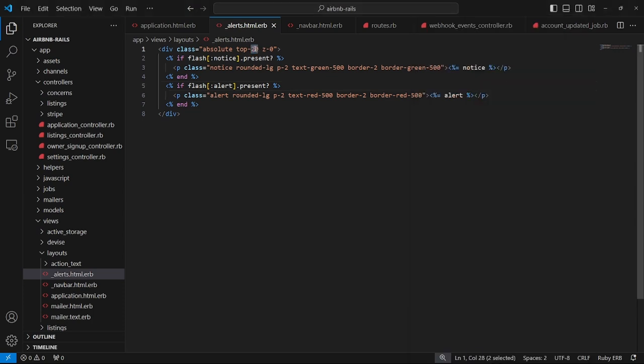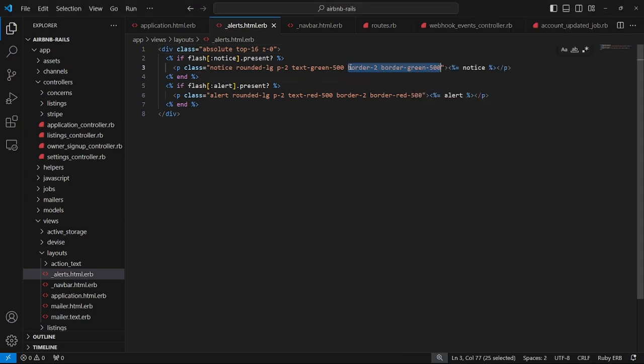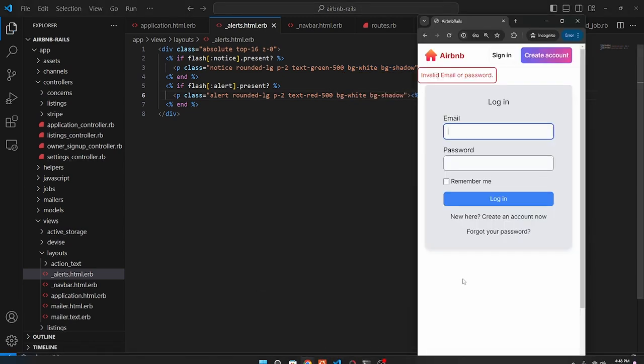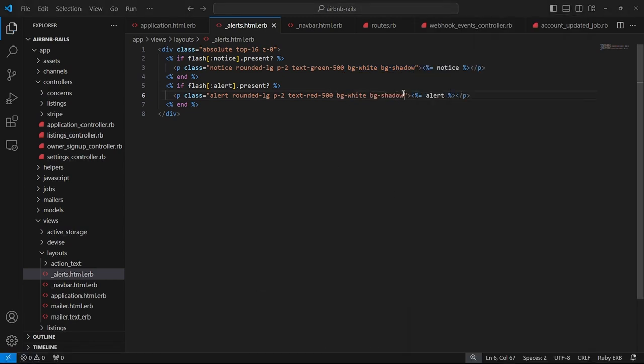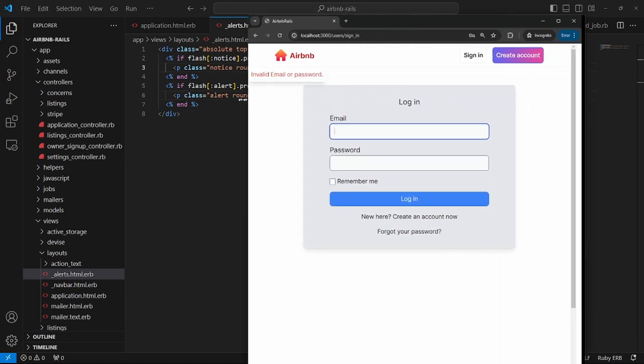Maybe we should do top 16. That might fit a little bit better. Okay, that's good. But it's still, let's get rid of the border because it looks like a button. What I'm really going for is a white alert. Let's add BG white, BG shadow. Well, actually, that's on the notice. We don't really see anything. Wait, BG shadow, that's not anything. I meant to say shadow large. Right, so it's just like a little pop-up.